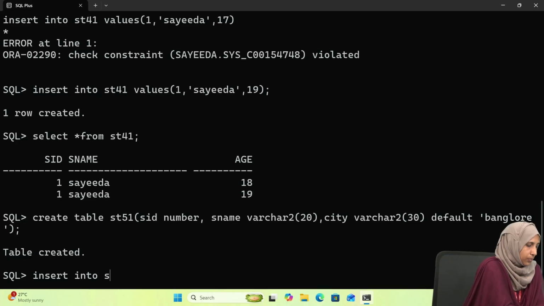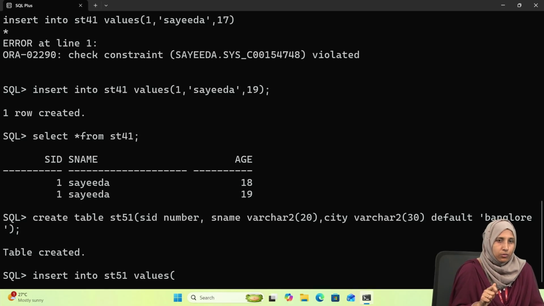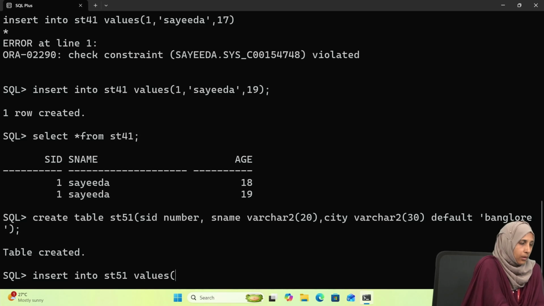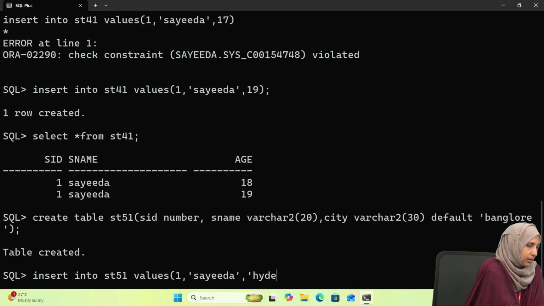Insert into ST51 values. This is the general way of inserting values. What we will be doing: insert into table name values followed by 1 comma name of the student followed by some city. If at all I want to change the default city name, I have to mention here any other city name other than the default value.